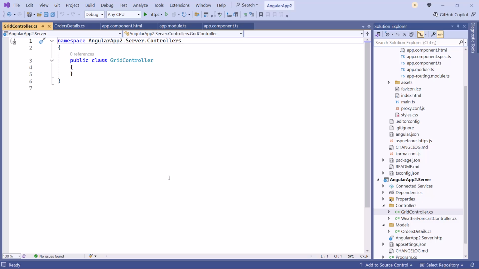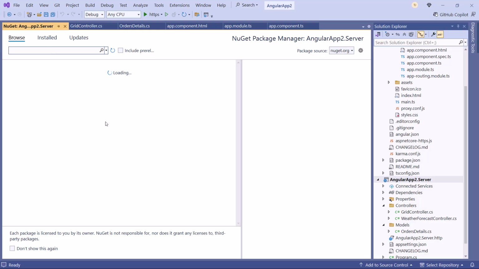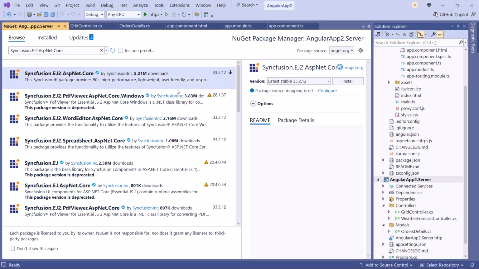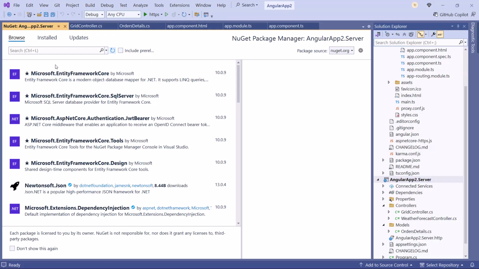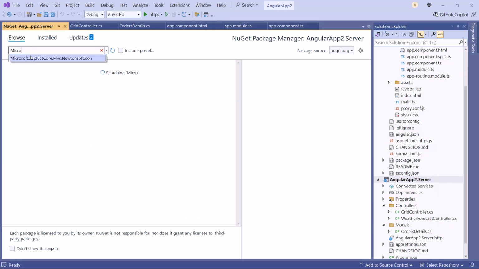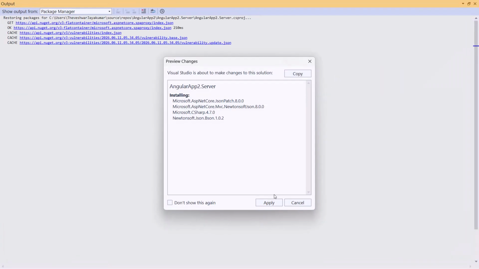Now, I need to install packages like Syncfusion EJ2 ASP.NET Core and Microsoft ASP.NET Core MVC Newtonsoft JSON package. So, I open the NuGet Package Manager. First, I install the Syncfusion EJ2 ASP.NET Core in the application. This package provides ASP.NET Core server-side support for Syncfusion EJ2 JavaScript components. Next, I install the Microsoft ASP.NET Core MVC Newtonsoft JSON package with the required version. This package enables JSON serialization and deserialization in ASP.NET Core.